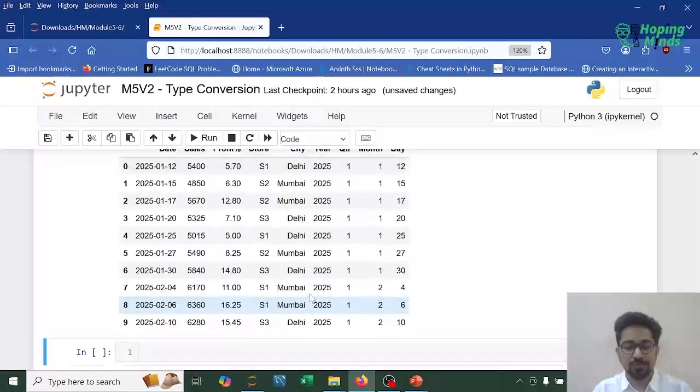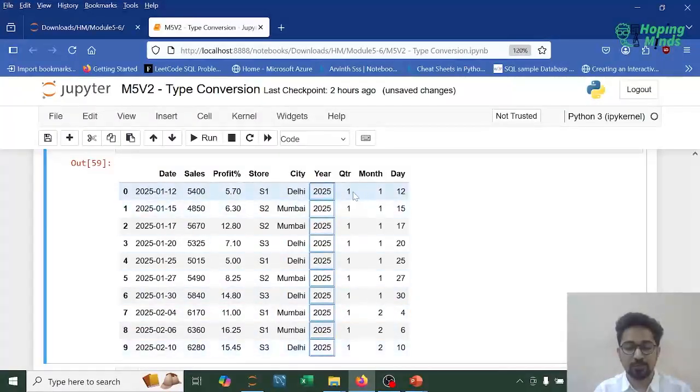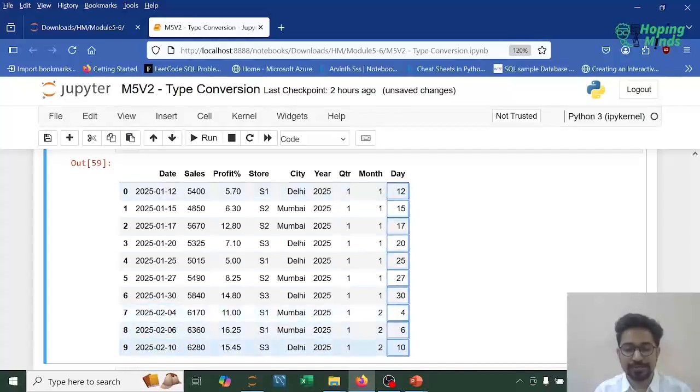So guys, successfully we have extracted from the date the year, which was 2025. The quarter was of course 1 because we have only utilized the months 1 and 2. But the month is changing, right? So over here, why has the month changed? Because over here we have 0 2 in between. Then we have also extracted the days.